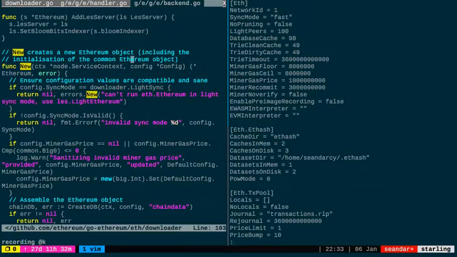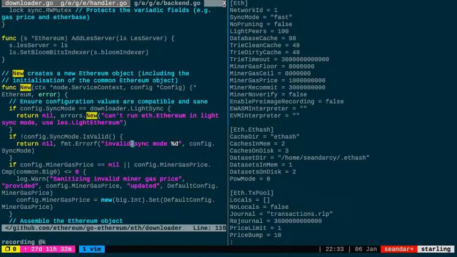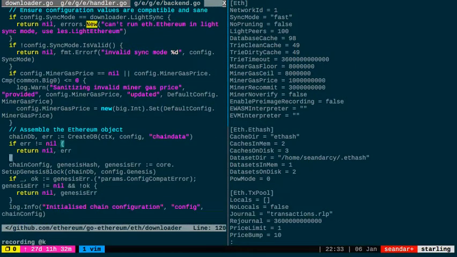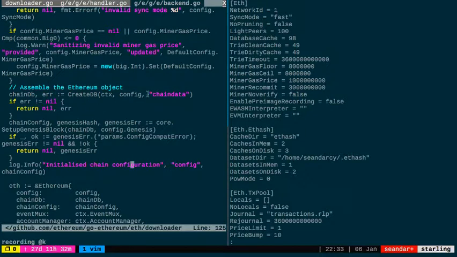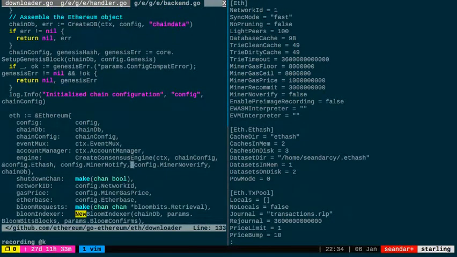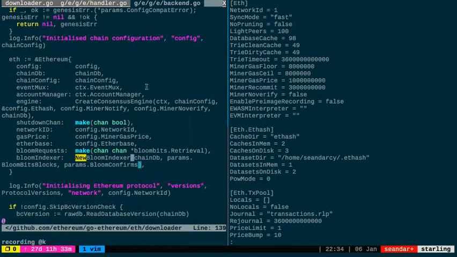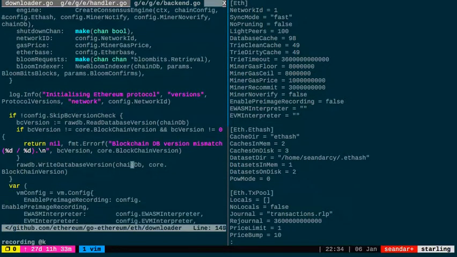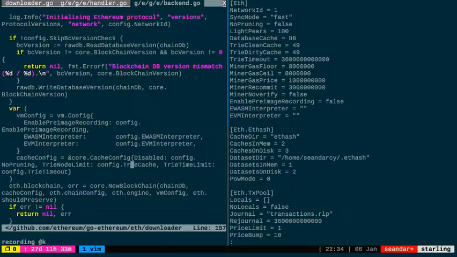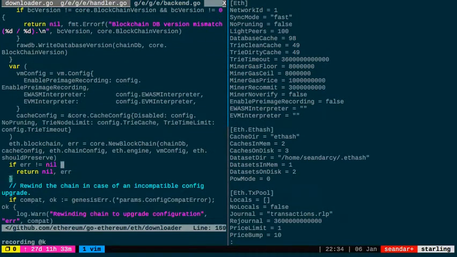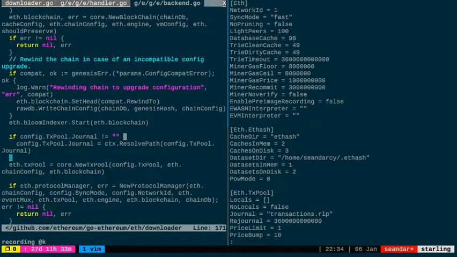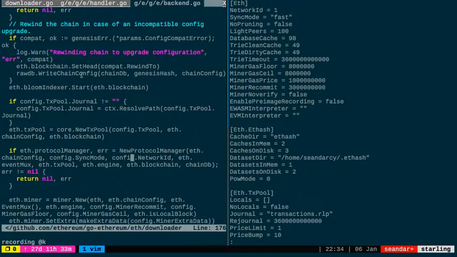So it does some stuff which we've kind of looked at a little bit, creating the database at chain data, creating this Ethereum structure, and down here it calls this new protocol manager. And in the new protocol manager, it passes this config.sync mode.